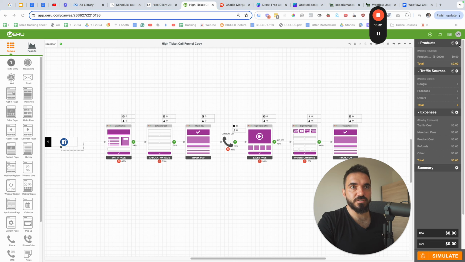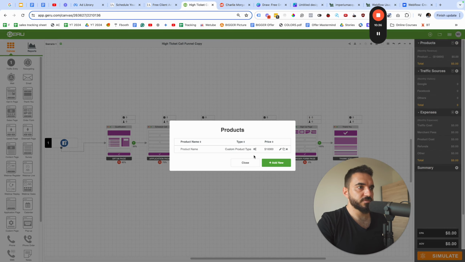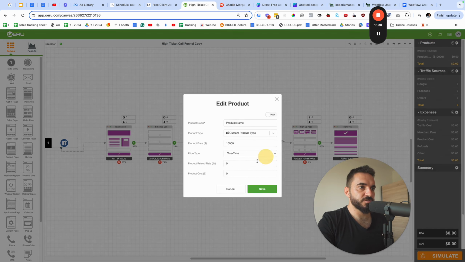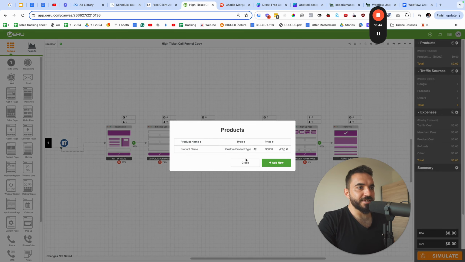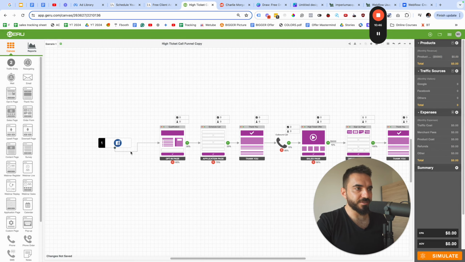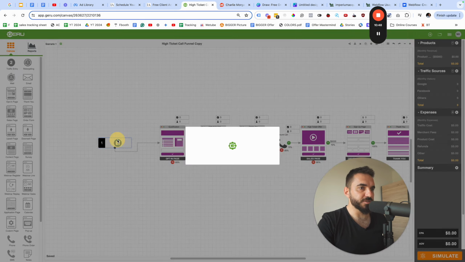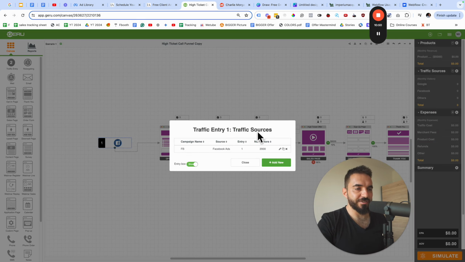So from what we know, his product costs $5,000. Let me change that, right? Mainly he's driving Facebook ads and YouTube ads traffic, but for this purpose, we're gonna say that he is driving just Facebook ads traffic. I'm gonna give you the Facebook ads funnel breakdown.